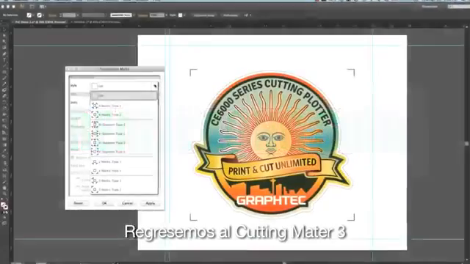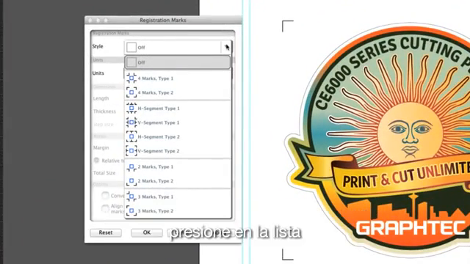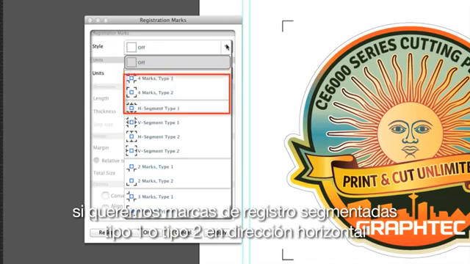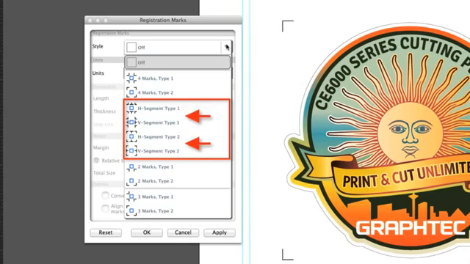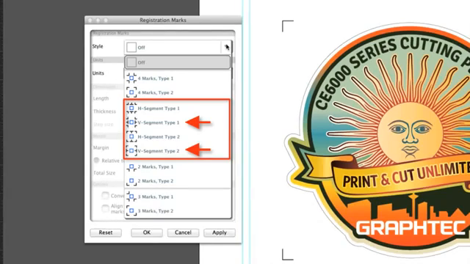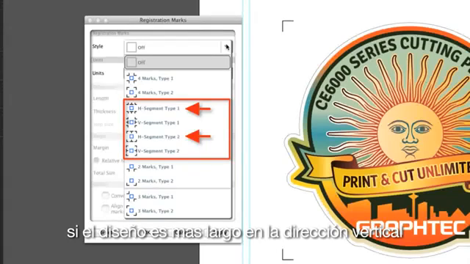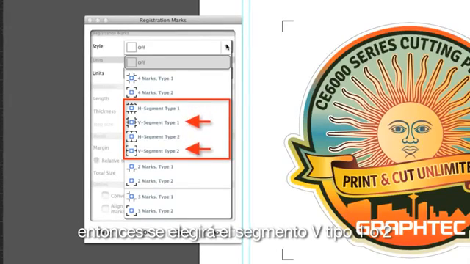Let's return to Cutting Master 3 and look at the different styles, now that we know the different patterns, and click on the pull-down list and examine the styles and types. Here we are given several choices. The standard styles are Type 1 and Type 2, whether we want segmented registration marks Type 1 or Type 2 in the horizontal direction or vertical direction. If the design is longer in the horizontal direction, then you'd choose the H-segment Type 1 or 2. If the design is longer in the vertical direction, then you'd choose the V-segment Type 1 or 2.